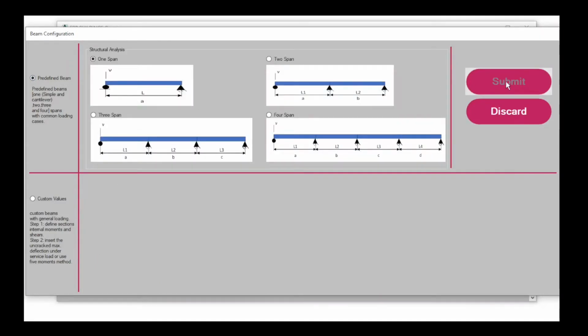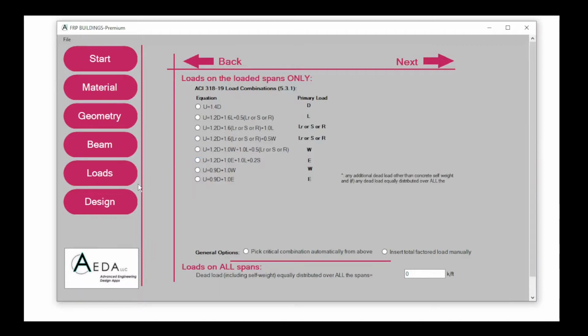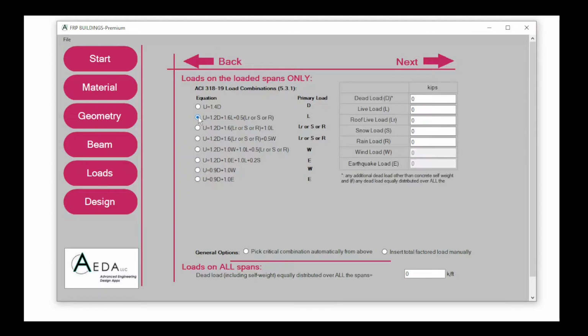When you have, for example, a predefined case, you click submit and you define the loading and the load combination that you want to use. We have all the load combinations from ACI, and if you are using CSA, you will see all the load combinations from CSA A23.3. You click one of the desired combinations and you input the live load directly in these text boxes. You can also ask the software to pick the critical combination for you. The software will run a simulation for all these load combinations, get the maximum value and use it as the critical value.